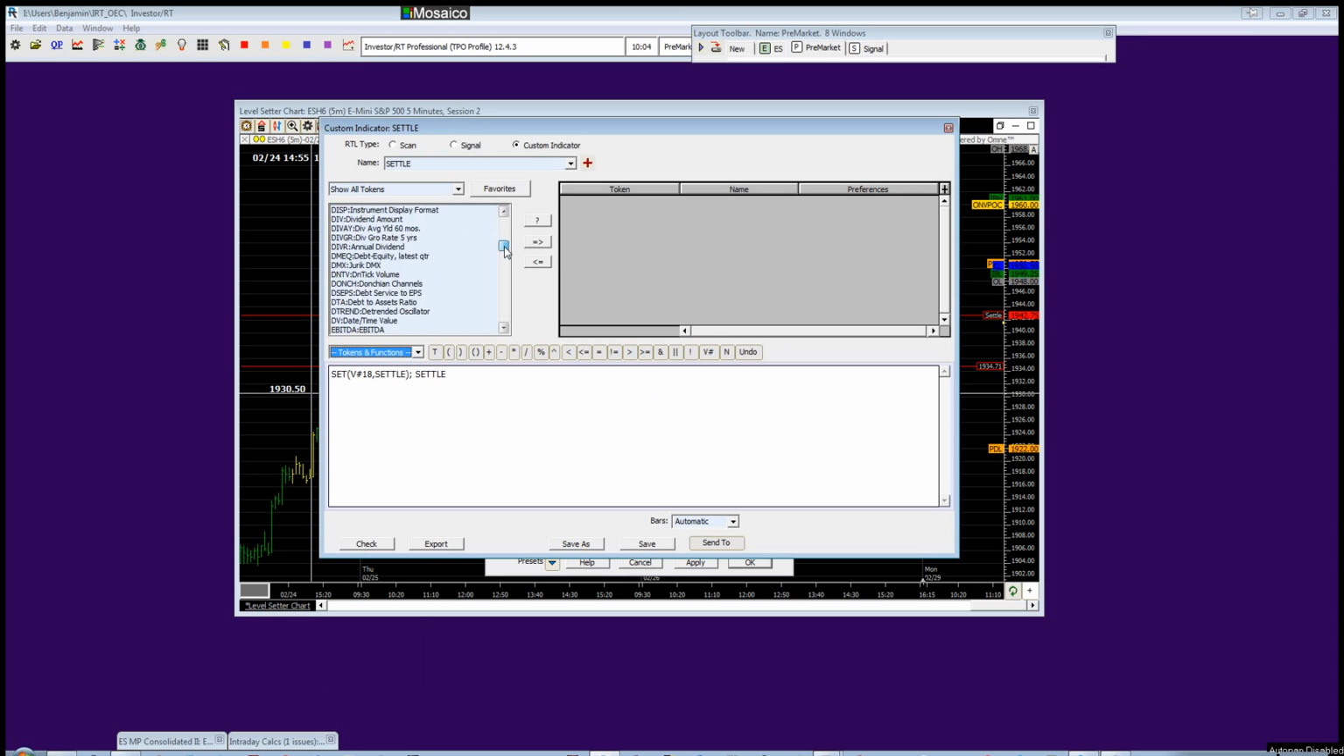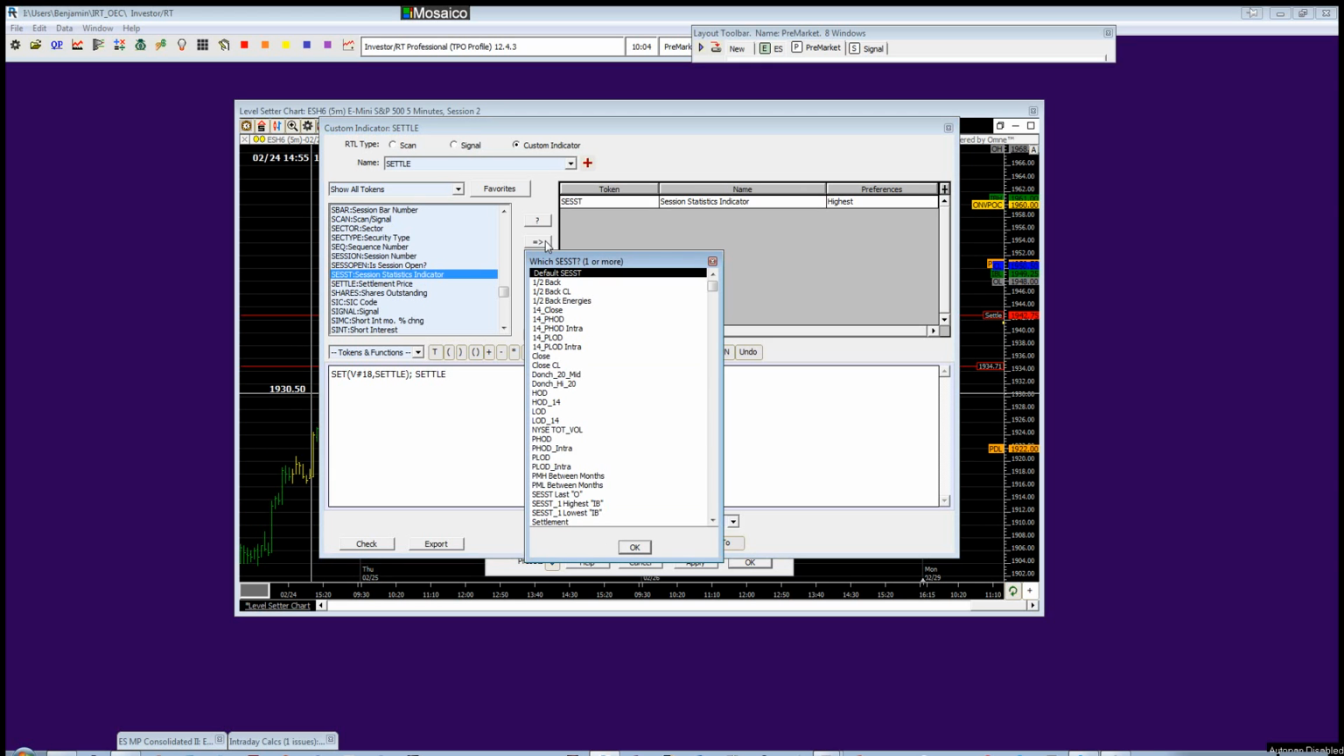I may need to pause the video for a second, kind of think this through so I don't waste your time as I'm going through this. So session statistics indicator, try to say that fast. Highlight it, go over here. Now, you notice I already have one that says halfback energies. So I've done this before.